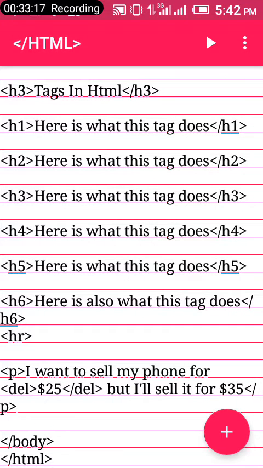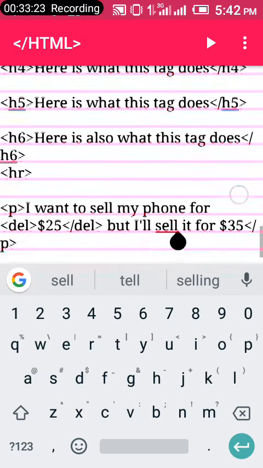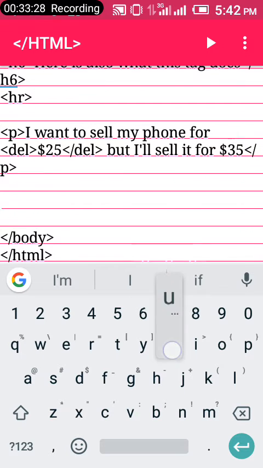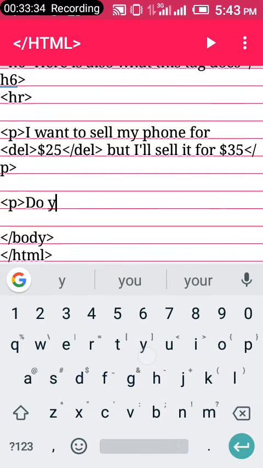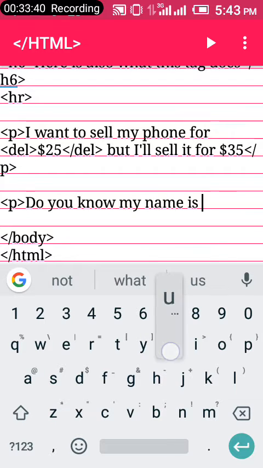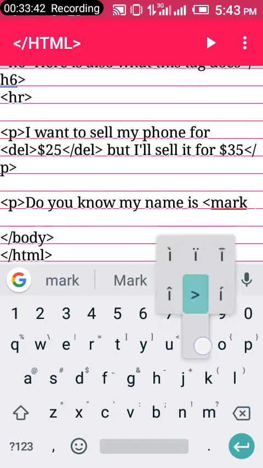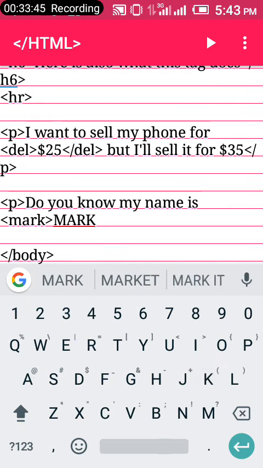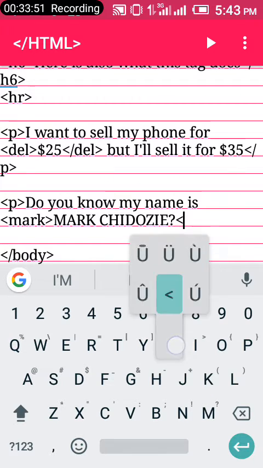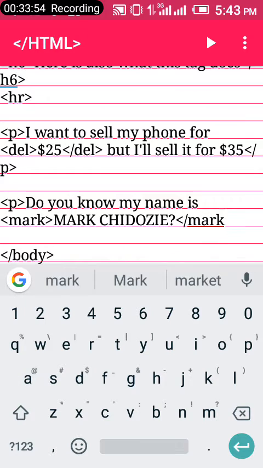So let's go over right here. Here is what the mark tag does. Open your P tag if you are following me. Do you know what my name is? Add your mark tag right now. Mark Chidozie? Then close your mark tag, and close your P tag.